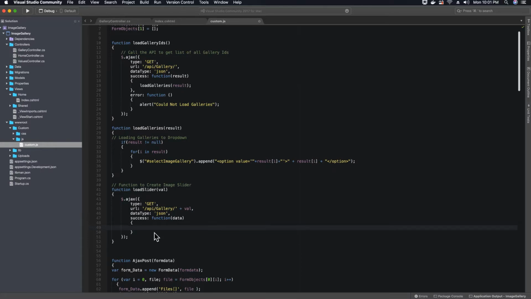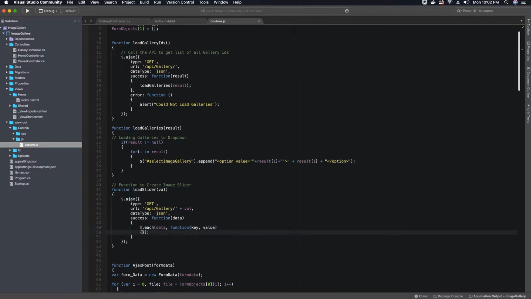To do that, in jQuery we have a method called each. We can run the each method and then make use of the value. The first parameter of each is the object, that's the data object, which is a collection of all images. Then we run a callback function, and in the callback function we specify two parameters, the key and the value. Now, for each object, it's going to store the result as a key value pair. So let me alert the value now and show you something.